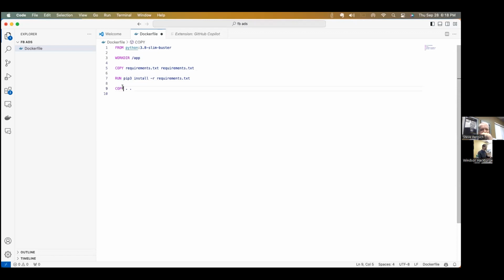These two commands are redundant. You don't have to have both. You could just copy everything and then run pip. I like it this way for clarity.